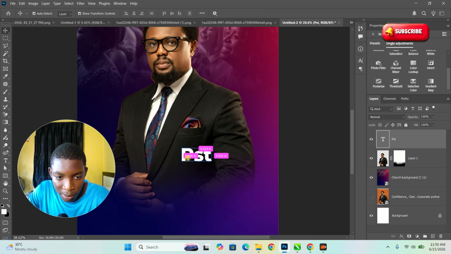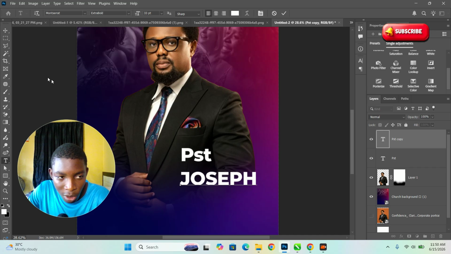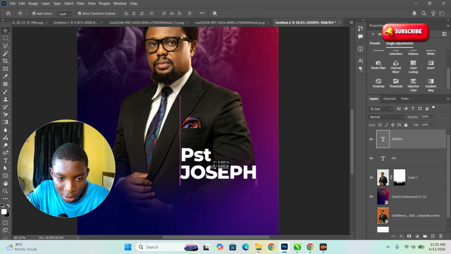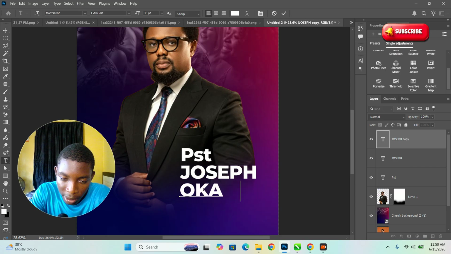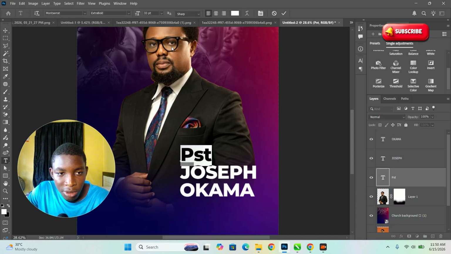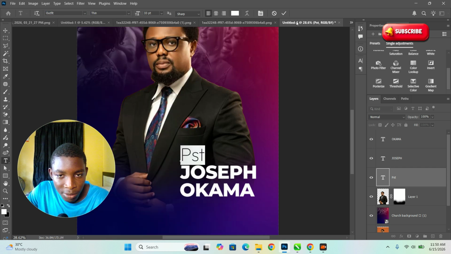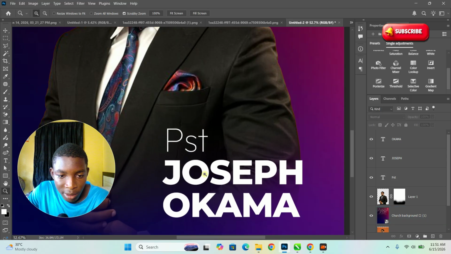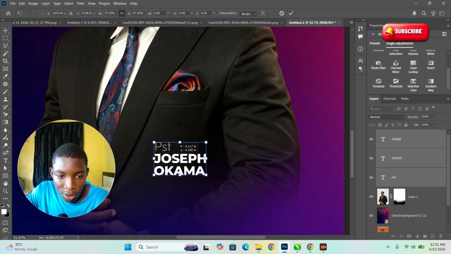So we now will duplicate this here down so that we'll paste the Joseph so that it will be on one particular text. We'll select it by pressing Alt and hold. Drag it down. And then here we'll write Okama. So Pastor Joseph Okama. Then I want to change this particular font to a more tiny font. I don't have fonts like that, but Outfit, I like Outfit very well. So here, this is Pastor Joseph Okama.